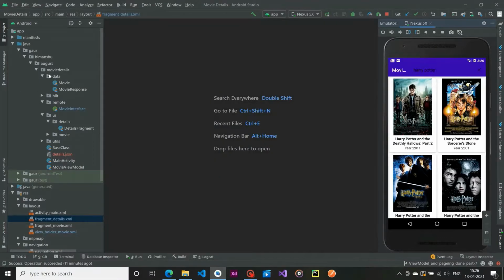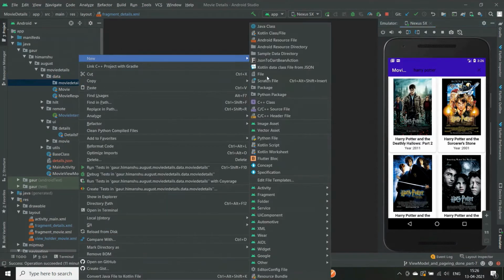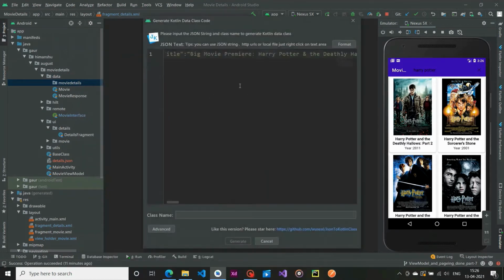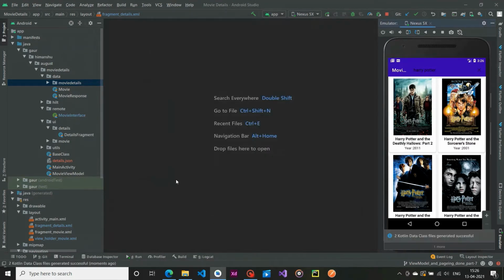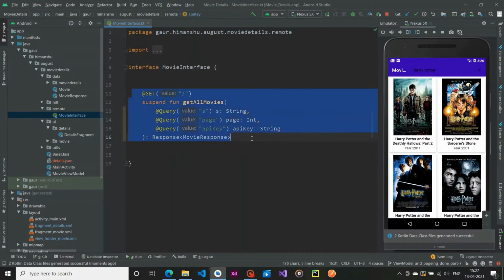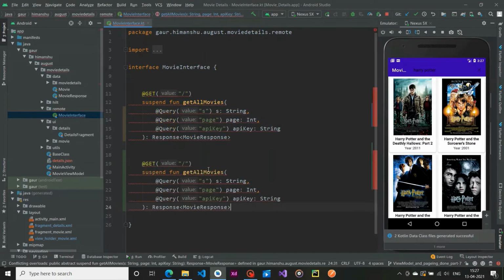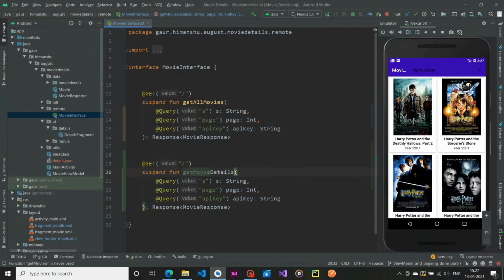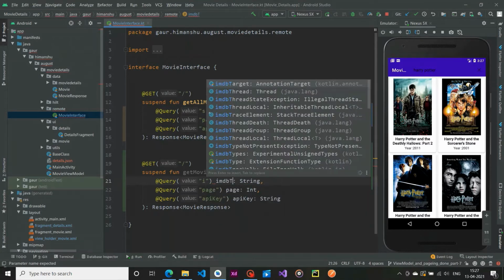So what we do is copy this, go in here, and within our data create a new package, and I'm going to name it movie details. Within this movie details package, right click, new, Kotlin data class file from JSON, Ctrl V, format, movie details, and done. Jump to our movie interface, copy this thing again, paste here, instead of get all movies, get movie details, and my query this time is i, and this query is the IMDb ID.